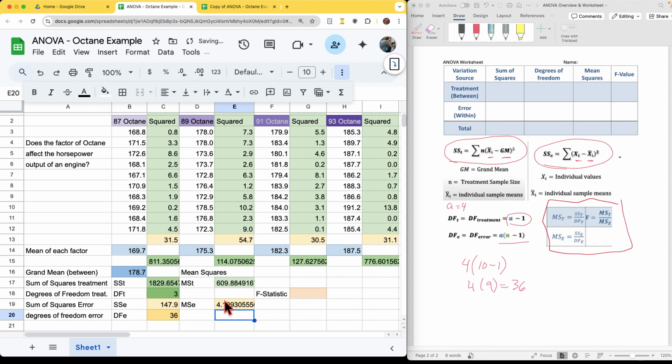Enter. There's that number. And the F statistic is the mean squares of the treatment divided by the mean squares of the error, which means the green divided by the yellow. So again, I just put in this formula, equals this cell divided by this cell, 148.4. Okay, so that's our F statistic, and it will tell us whether we reject or fail to reject.